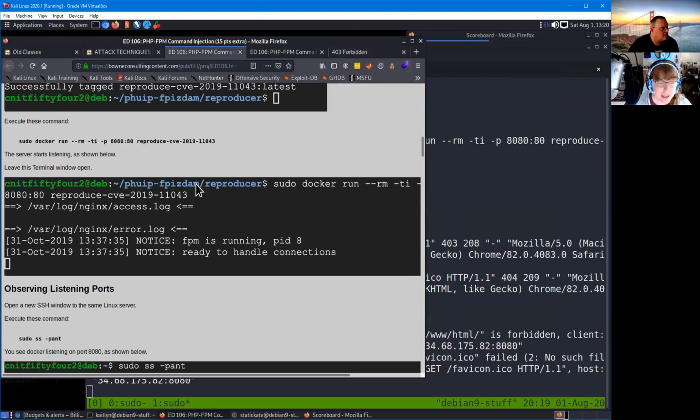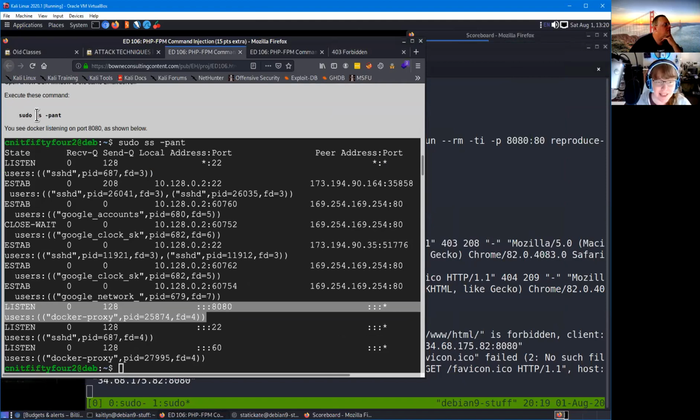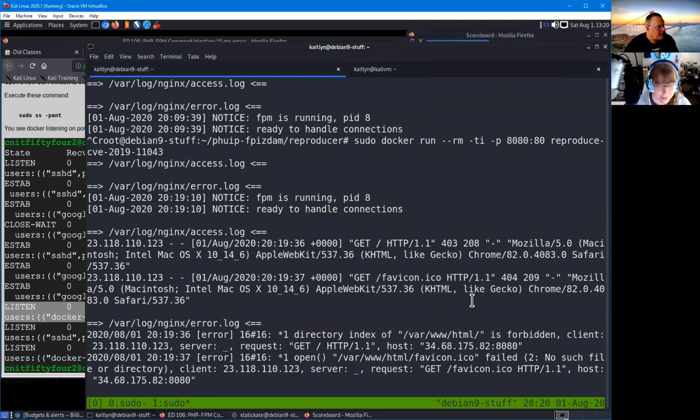Let's see. Observing listening ports. So we're going to run this command, ss, which used to be netstat. For people who are used to some of the older Linux commands, netstat has been renamed, essentially, or superseded by the ss command, which will show us that 8080 is running on the server.